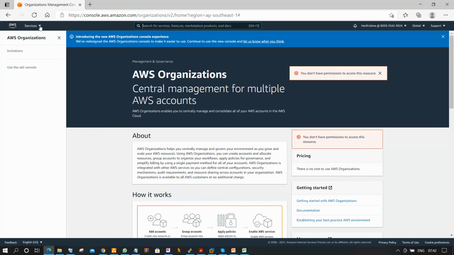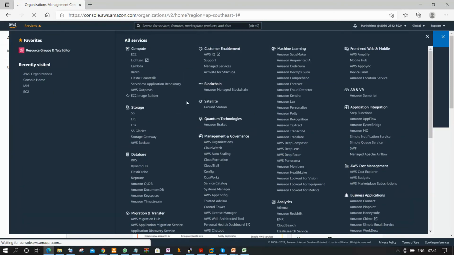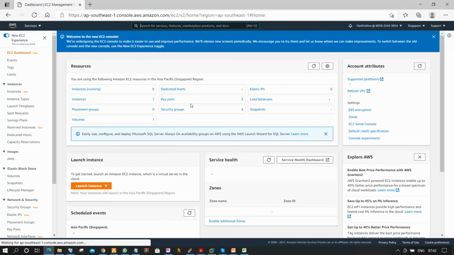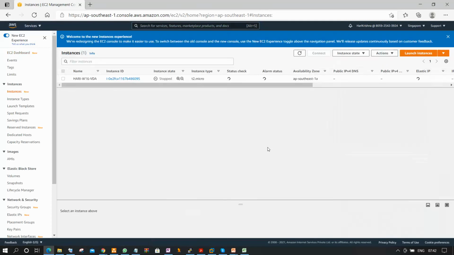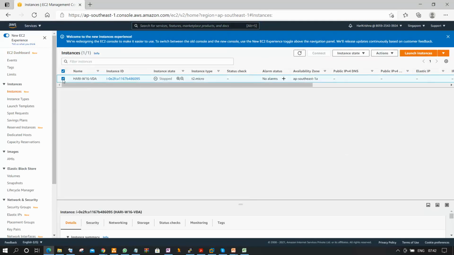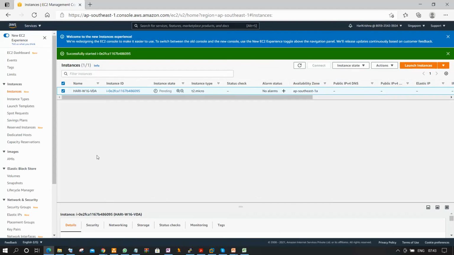But Hari has permission for EC2 because I specially provided permission for EC2. He can go to each and every service and see what options are there, but he cannot perform any task until I provide the permissions. See here, in EC2 there is an example machine already created. Let me start the machine. Yes, it is possible. He can do any job in EC2 because he has full admin rights on the EC2 service.